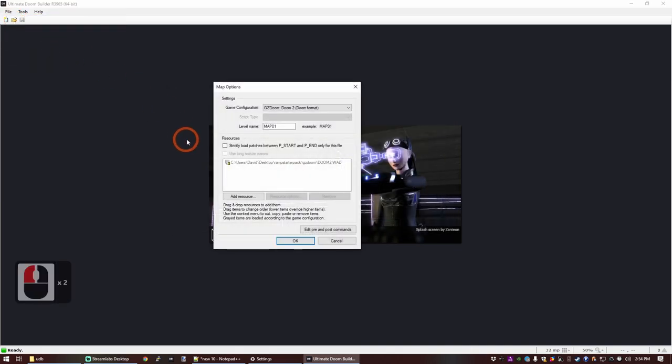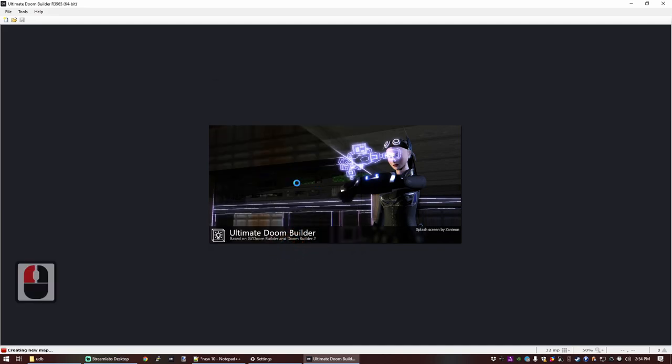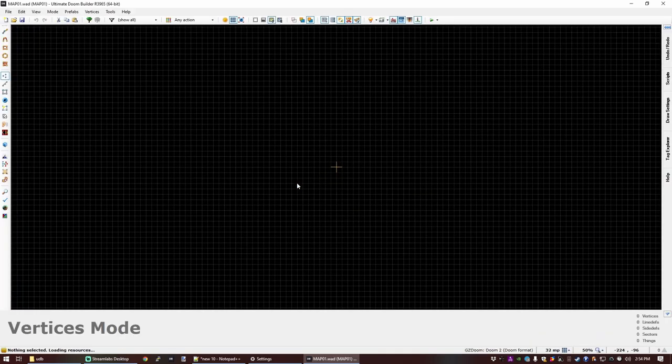Right, with that set up, new map, we want to use our Doom format. Level name, you would change this if you were making a WAD with multiple levels in it, but for a single level WAD, MAP01 is absolutely fine. Click OK and it will start a new map for us. So this is going to become our overhead map view of the level, and we'll be able to draw out our pieces of the game here and put them together.